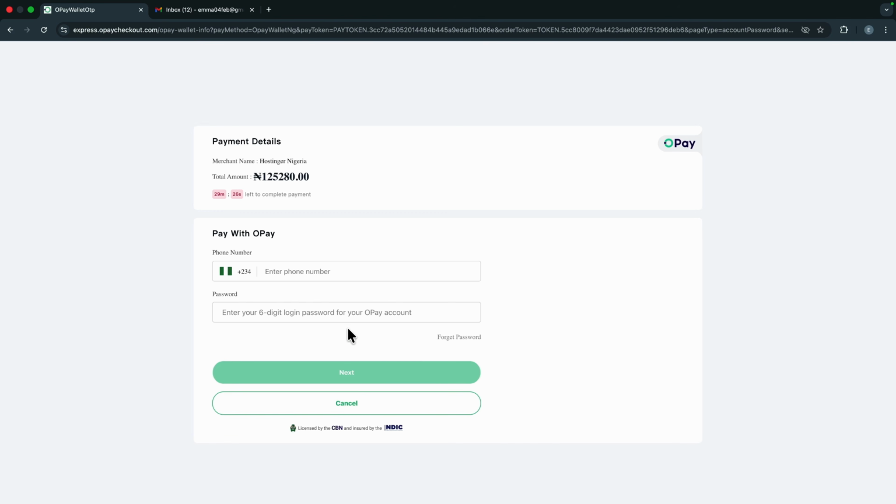Now for the final step, you just need to enter your OPay phone number and your login password. Also, make sure you have the required amount in your OPay account. For instance, the amount I need to pay right now is 125,280 naira. So I need to have this amount in my OPay account. And once you fill in all of this correctly, you can just go ahead, click next.